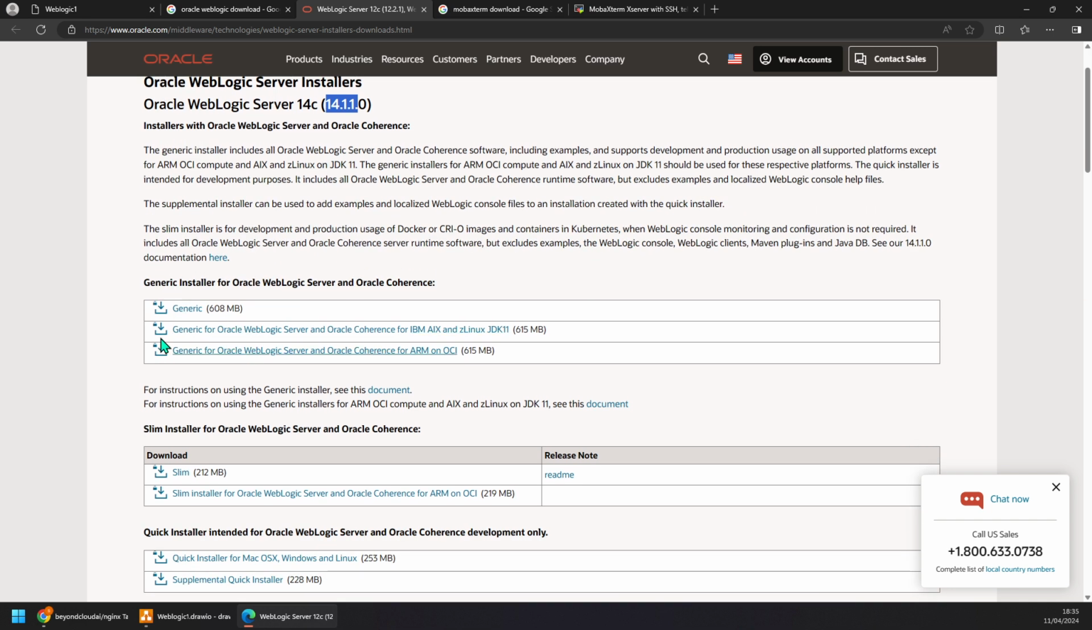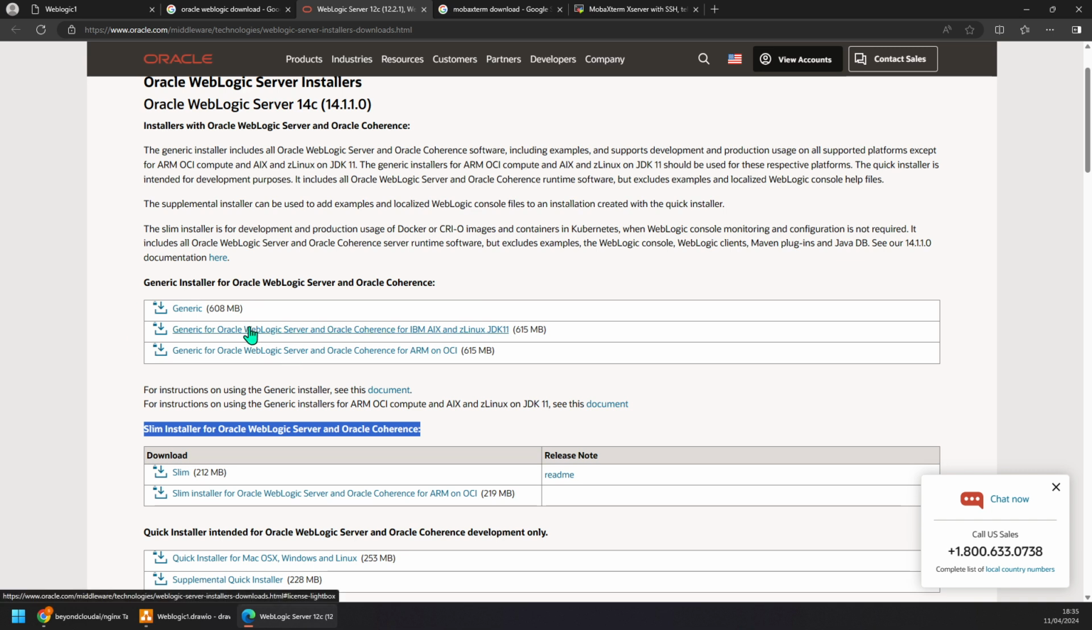So you have 2 versions here, the generic version and the slim version. Slim version is normally recommended for your Docker instances and stuff like that, or your Kubernetes. If not, you just go for the generic one. As of now, we'll download the generic and use it. When we start the Docker session, I'll tell you how to download the slim version. Or you can have both of them downloaded and kept ready for future reference as well. That's pretty much in terms of WebLogic download.